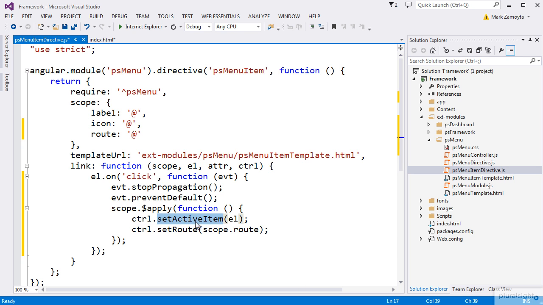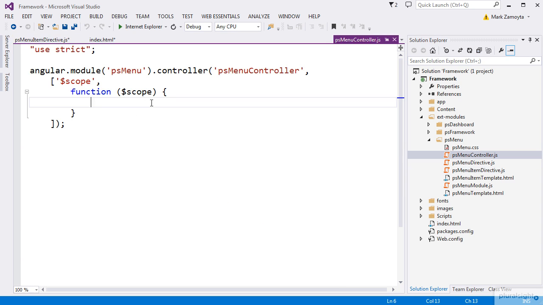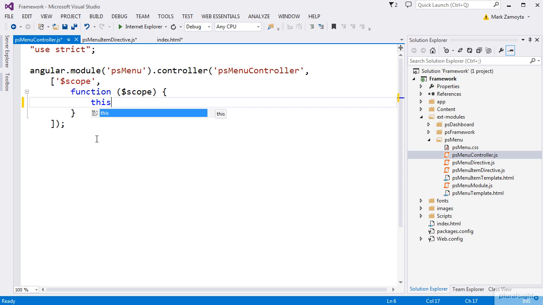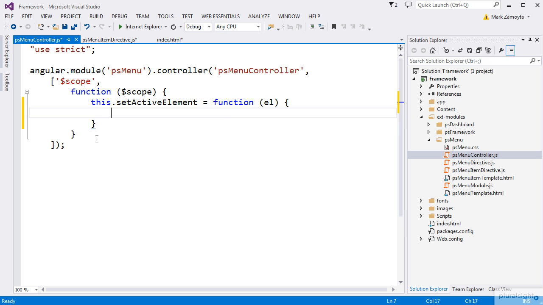So let's create set active item first. I'll go to the PS menu controller, and looking on the this object for the controller, we'll set the set active element property to a function that receives the element. And this will simply take our scope and set active element to the element. And this way, PS menu will keep control of which item within the menu is active. And only one item can be active at a time.